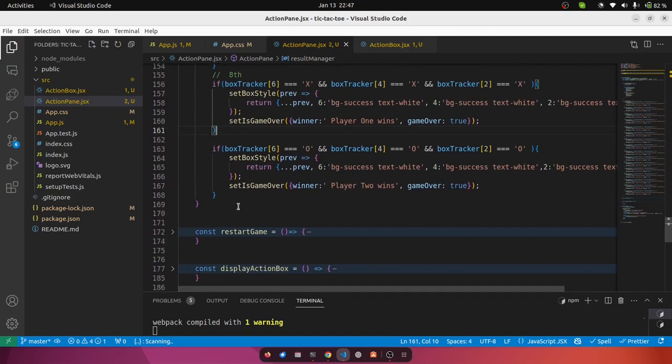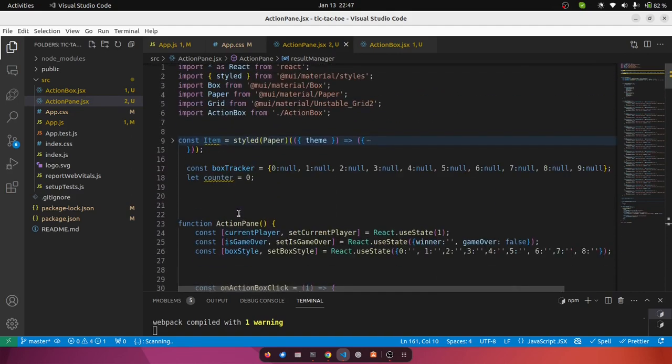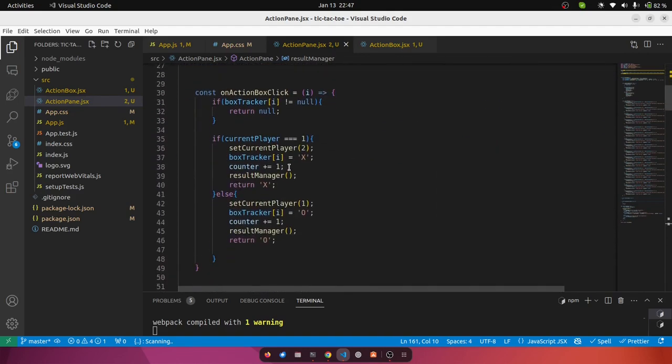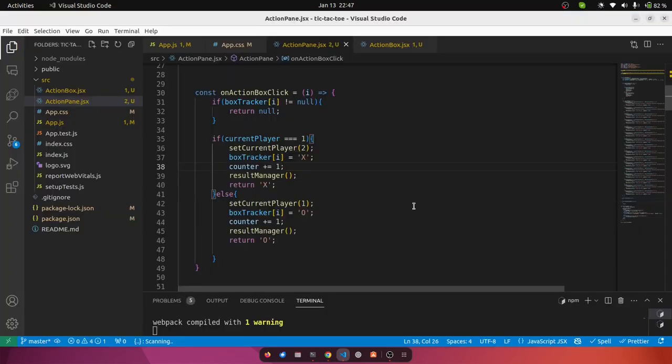So now, how do we define if the game is draw? To know if the game is draw, at the middle of this function, we're incrementing the value of counter, and you know we have 9 boxes in total. It starts from 0 and ends at the index 8. So if all the boxes have been clicked, then the game is draw without a winner.